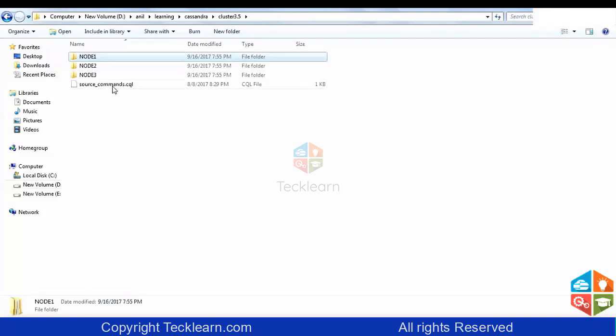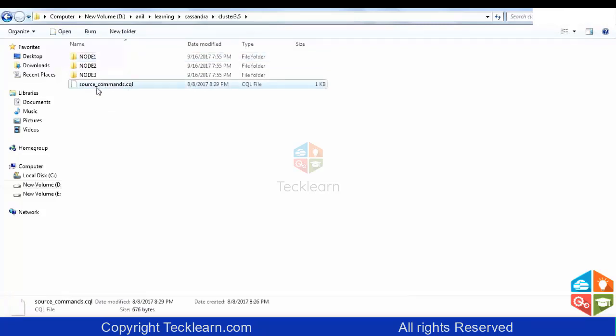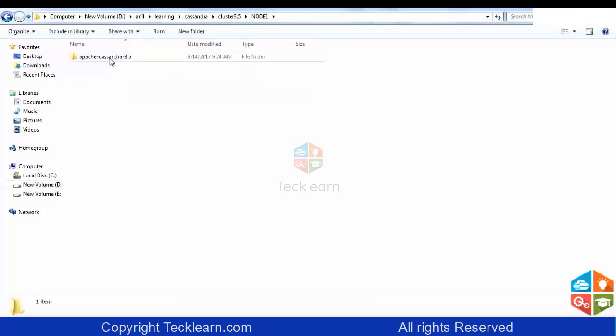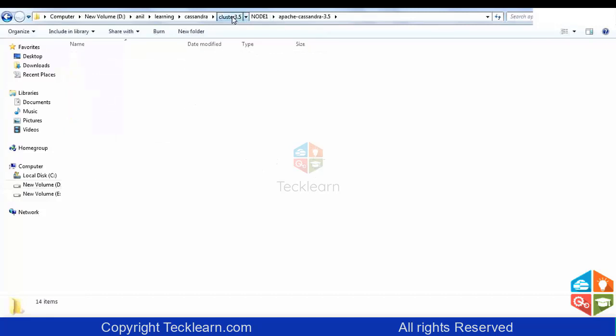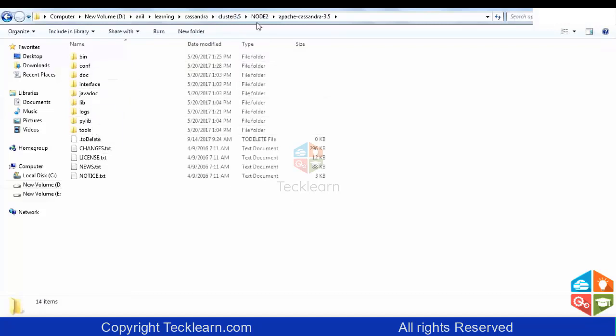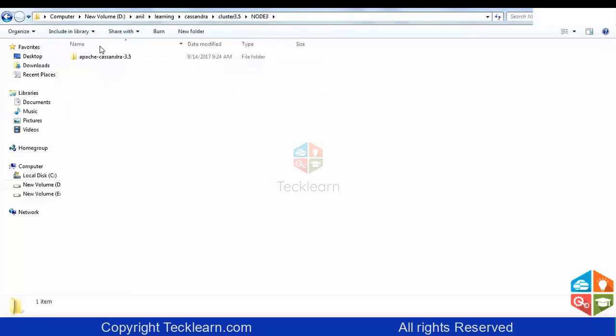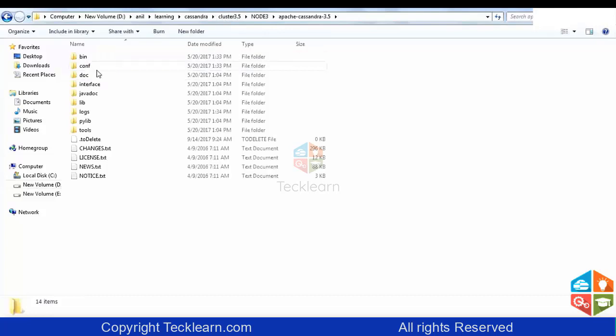So if we go to node 1, what we have is the same setup that I have shown you. We have Apache Cassandra 3.5 here. Then we see all the things here, the similar things, bin, conf, everything. Similarly, we have node 2 here. It has all the same installation. And node 3 here also. It has all the same installation. Everything is the same.